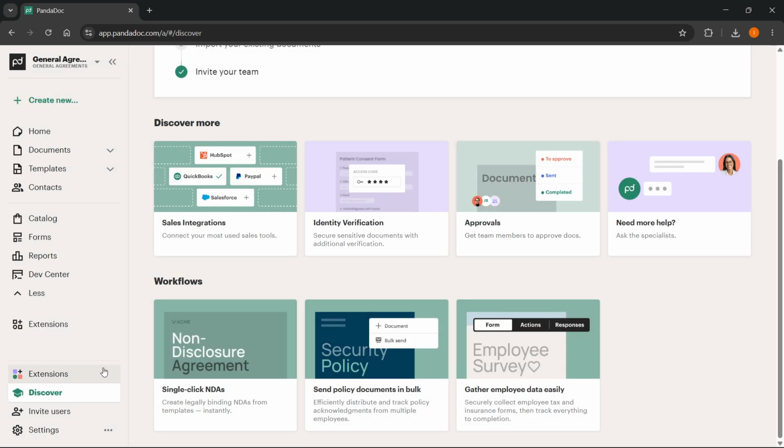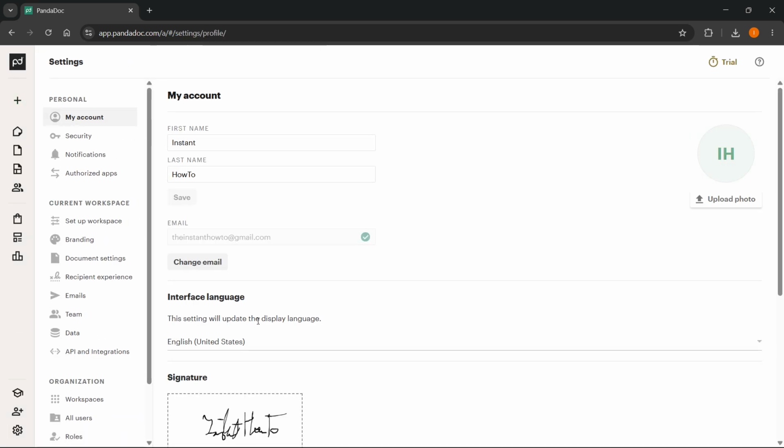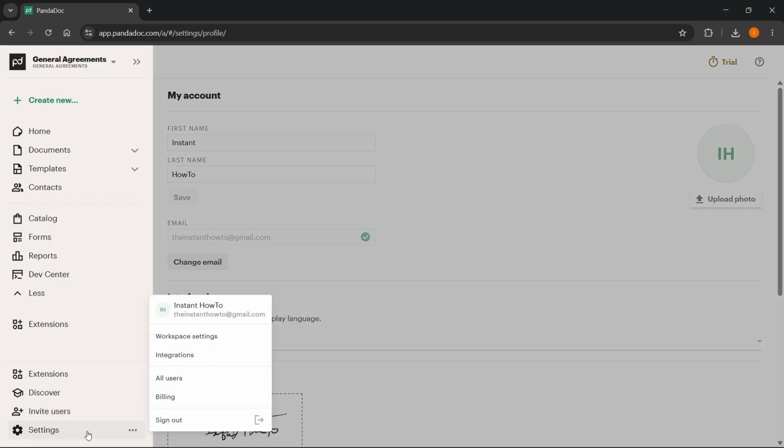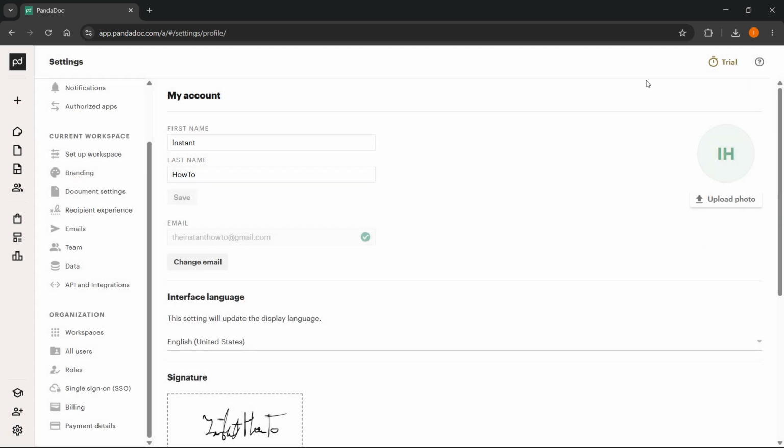And then last but not least, you have these settings down here at the bottom, which of course allow you to see everything inside your settings. So you have your account, security, notifications, stuff like that. So everything regarding your personal account, your current workspace, organization, and of course stuff like payments and stuff like that, okay? In here you can also access integrations, billing, you can sign out if you want to, etc.